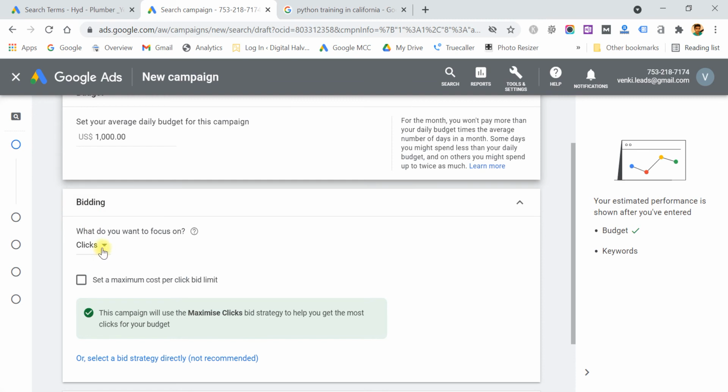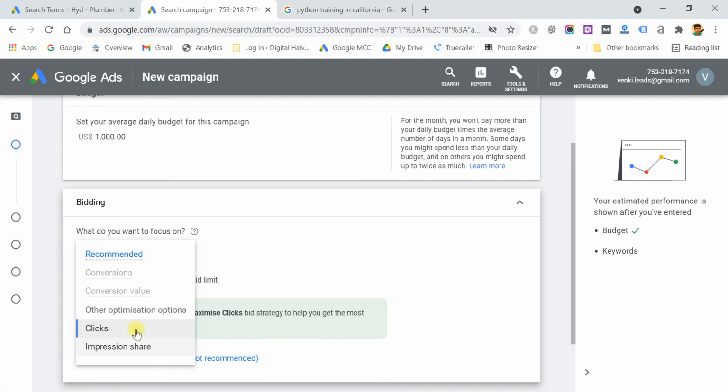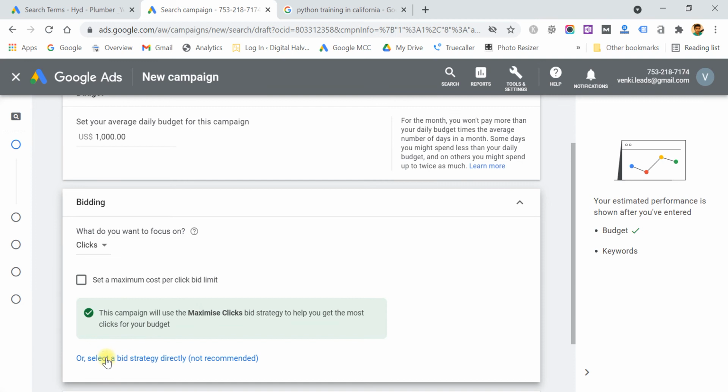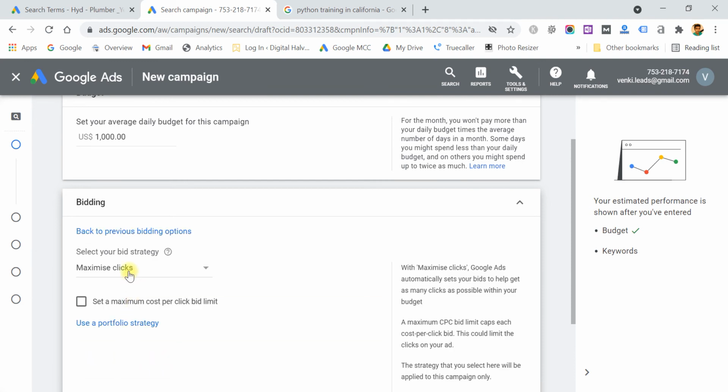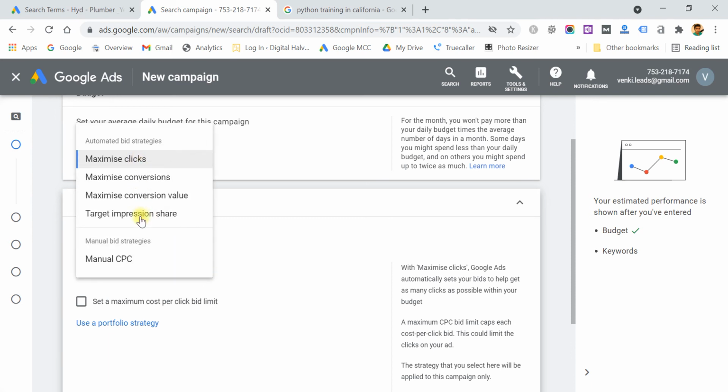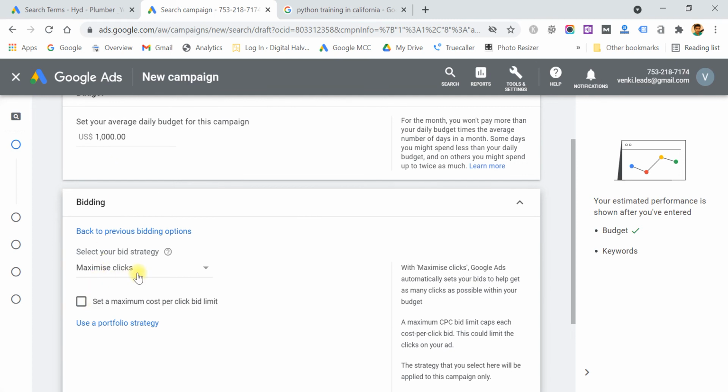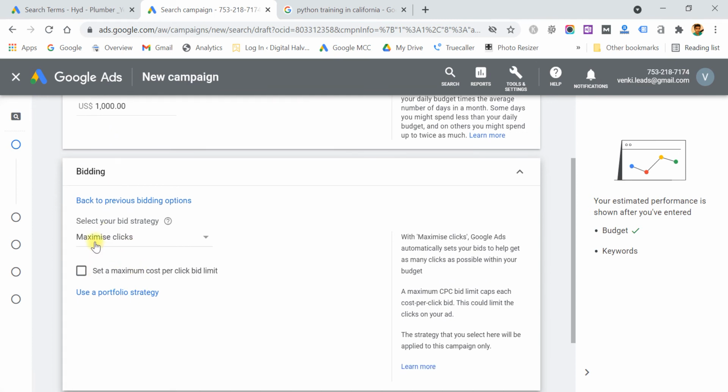They can inform Google like this in the option called bidding. In bidding, click on the drop down just behind the clicks. It will display many options. I don't want these options, I want a few more, so I scroll down and click on bid strategy directly. Now the options changed. If I click on the drop down, we can see a few more options: maximize clicks, conversion value, impression share, manual CPC, but I want maximize clicks. Now I said based on the automated bidding, cut my amount of 1,000 rupees, depending on each click.